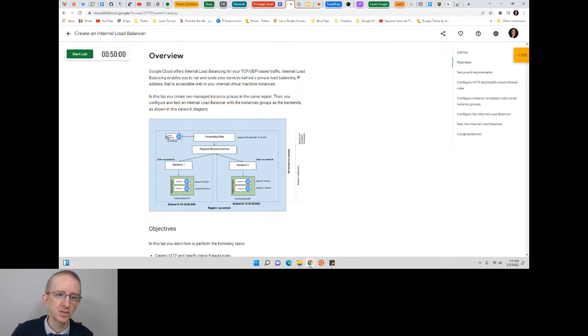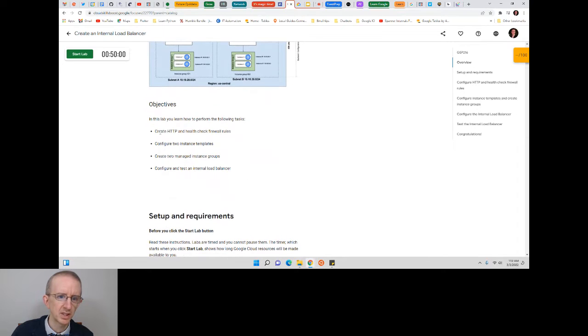So we're going to set up a virtual machine that's inside of a VPC network. And then we're going to have 2 different zones. In each zone, we're going to have an instance group with servers, and then there will be backends in front of that. All of this will be set up so that we can test load balancing between internal load balancing.